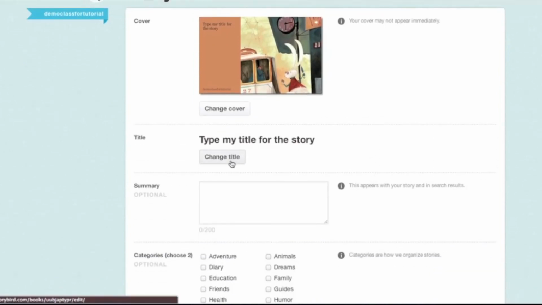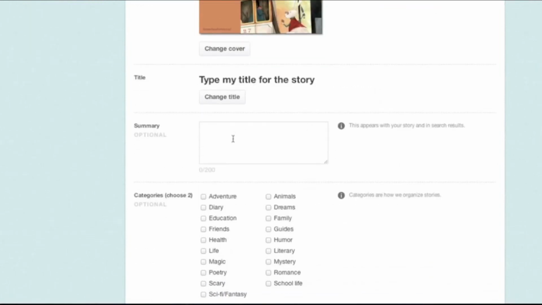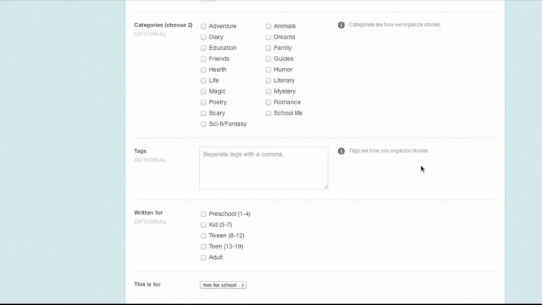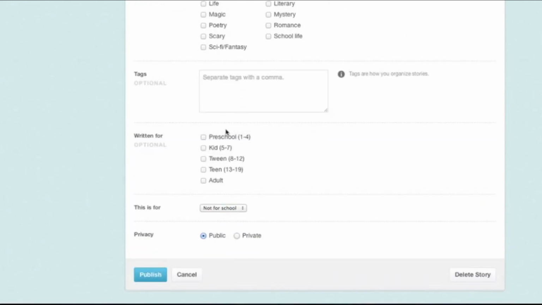You have the ability to change your title if you need to, or change the cover once you're trying to publish. Students have the ability to put a summary in, to choose the genre of the story, to tag it, and then to choose their audience for the story. Now, this is a little bit different because I'm in a teacher account, and the teacher account allows you to publicly submit your stories, but in a class account, the great thing about it is that the student stories stay private within your class library. So in a student account, the stories are always private.